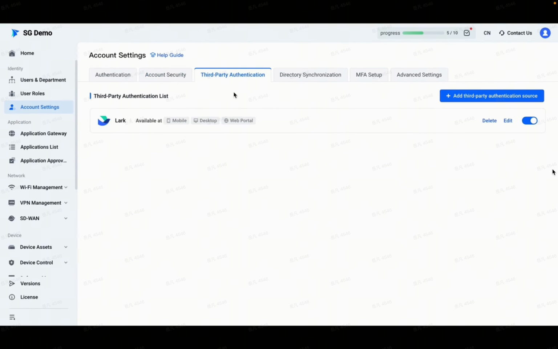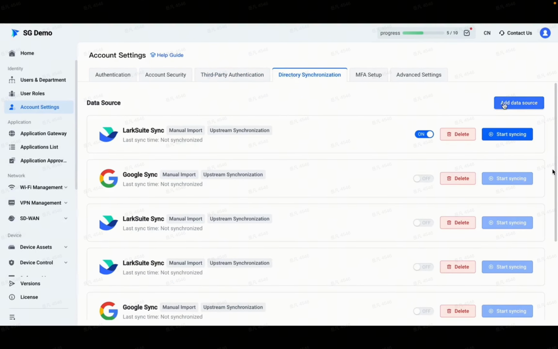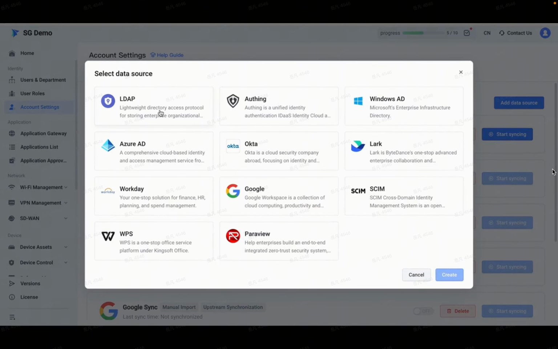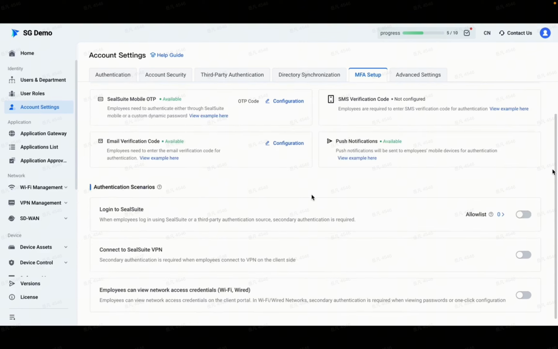For third-party authentication, we support many ways: Azure AD, Okta, Kerberos, etc. And for the directory synchronization function, we can support LDAP, Windows AD, Okta, and also several other ways. For MFA, Sealsuite supports several authentication methods: mobile OTP, email verification code, and SMS verification code. We can also push notifications to employees' mobile devices for authentication.